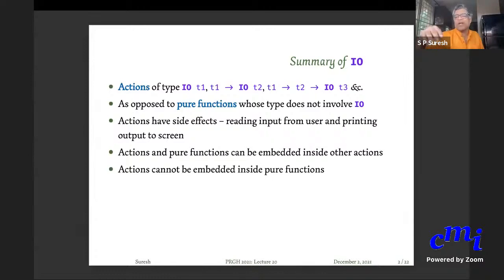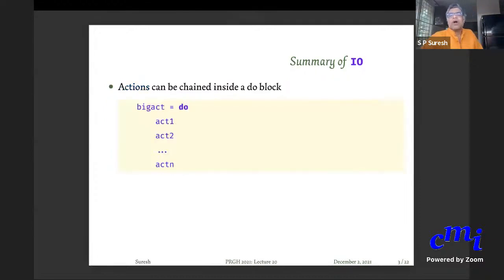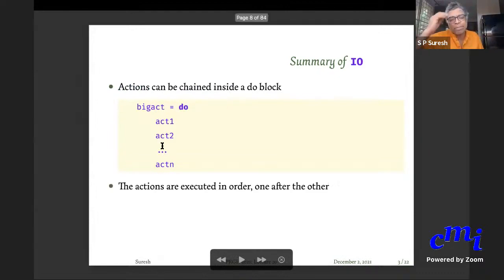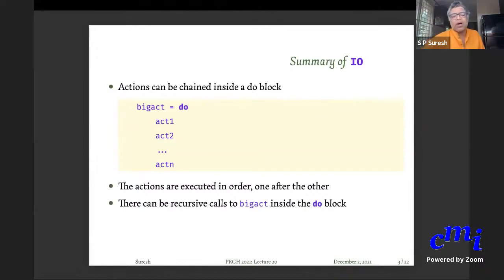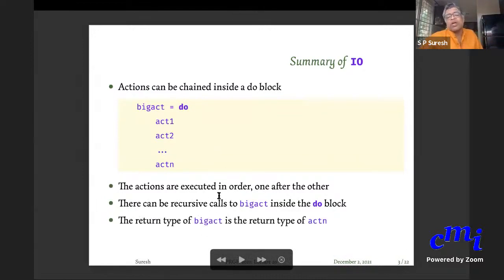So you're sort of tainting things: you're marking anything that potentially has a side effect, or whose components have side effects, by IO. And as we saw, actions can be chained inside a do block like this. Here the actions are executed in order, one after the other. There can be recursive calls to bigAct inside the do block. That is always possible. The return type of bigAct is the return type of the last action. That is important.